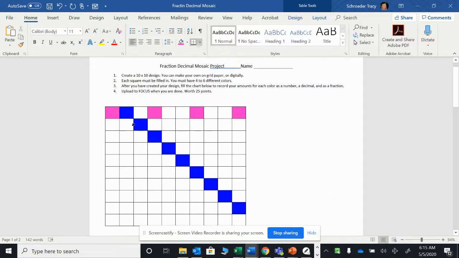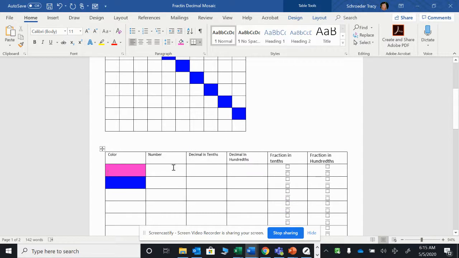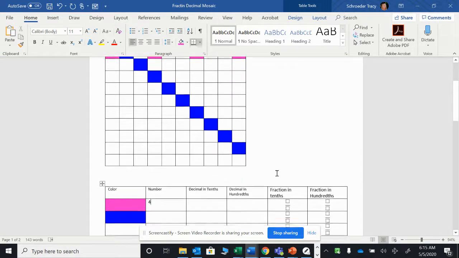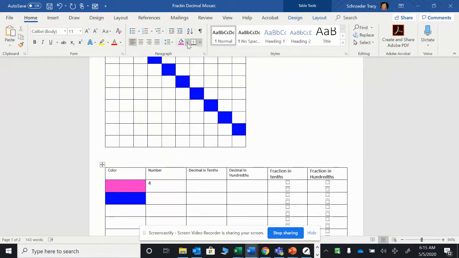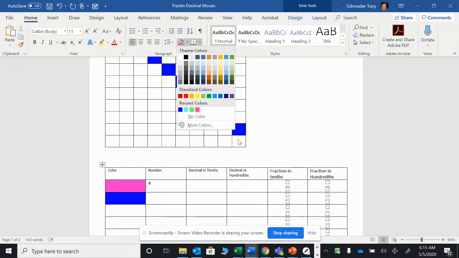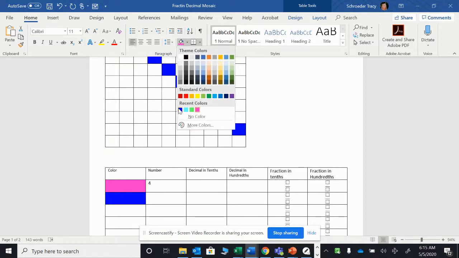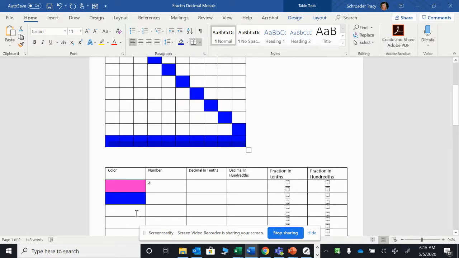Right now, if I was to just count up my pink, I have 1, 2, 3, 4. So I have 4 pink, type in the number 4. For blue, I have 1, 2, 3, 4, 5, 6, 7, 8, 9. Let me do this whole row blue. And then I have 10 more, so I have 19 blue.